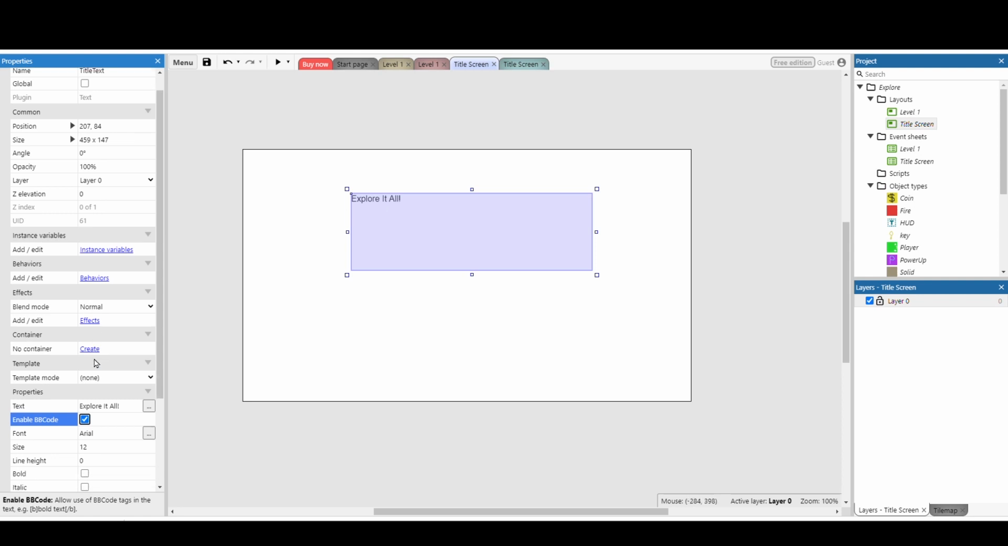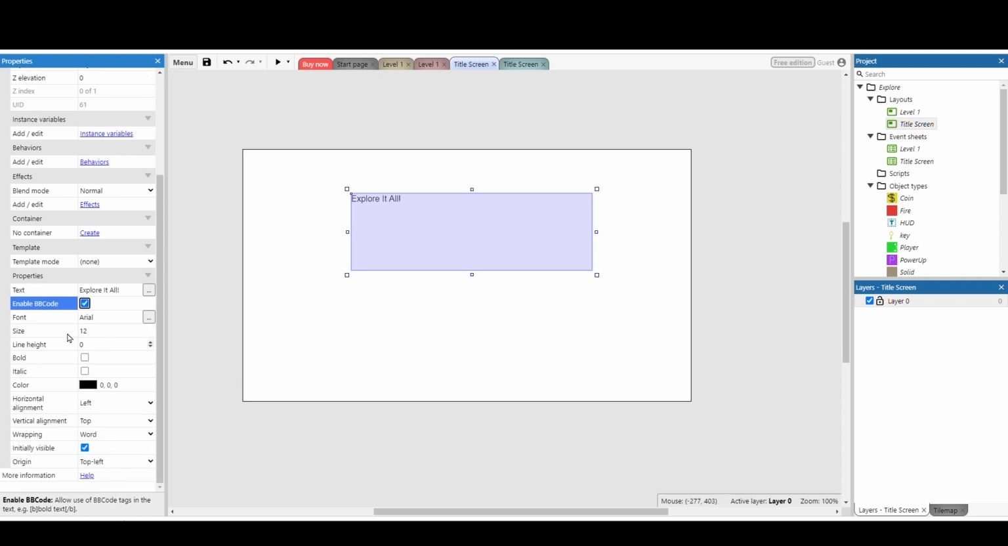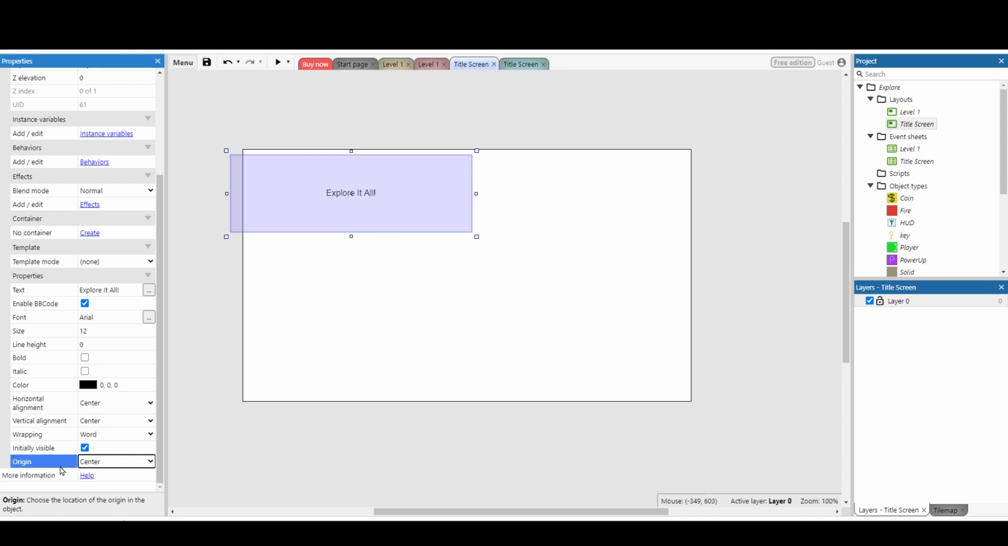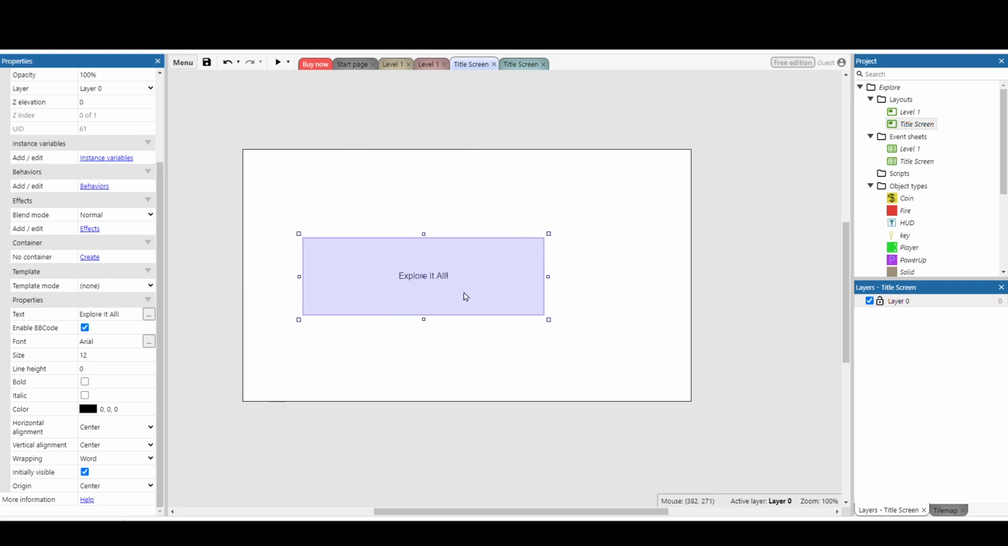Go ahead and scroll down in the properties for the text. You can see you can change its font, its size, bold or italic. You can change its color. You can change the alignment. I'm going to set mine to center, vertical alignment to center. And then the origin, I'm going to change that to center as well. The origin is the coordinate location, so this would be the coordinate point for reference if I needed it later.